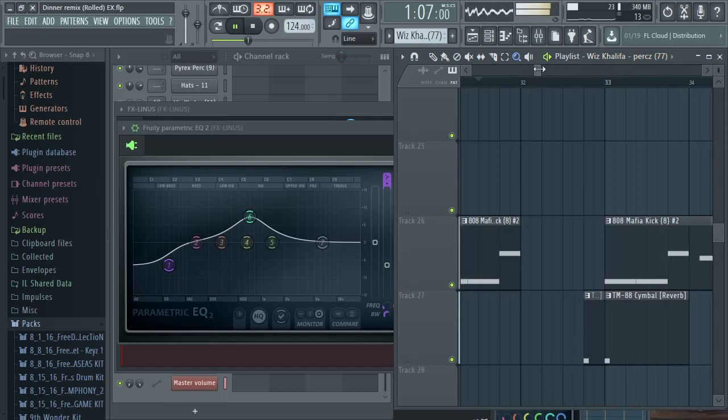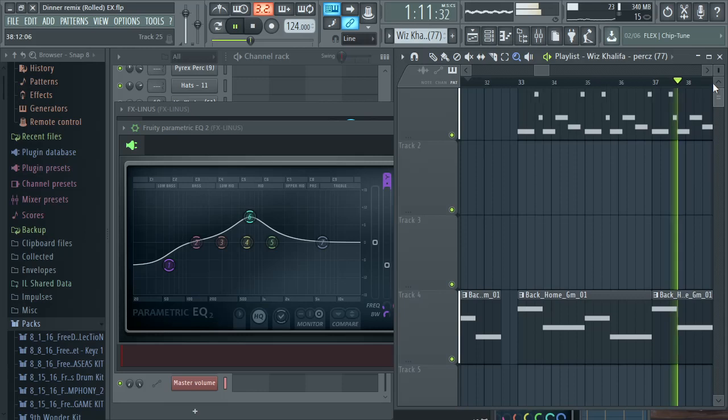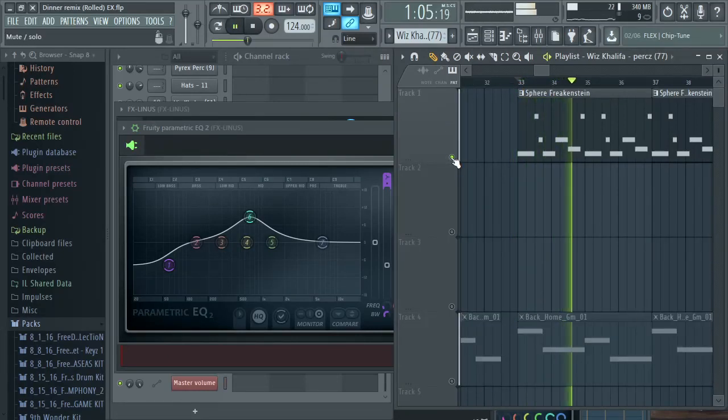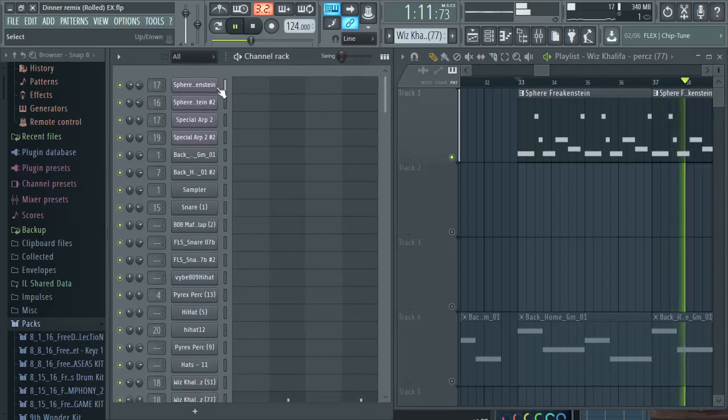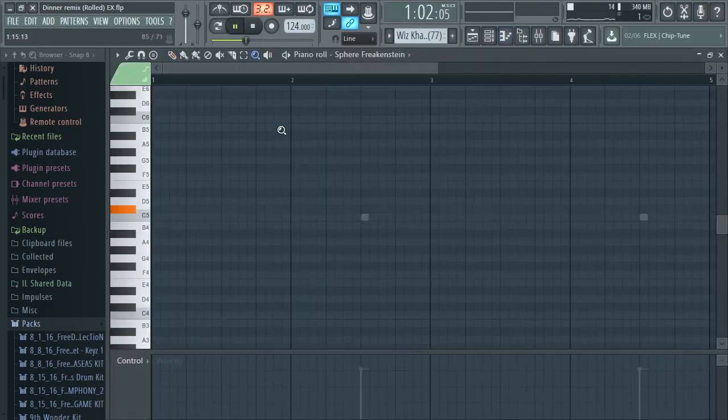And that's the hook. And this is when the spear Freakenstein synthesizer comes in. Oh man, that shit was dope.